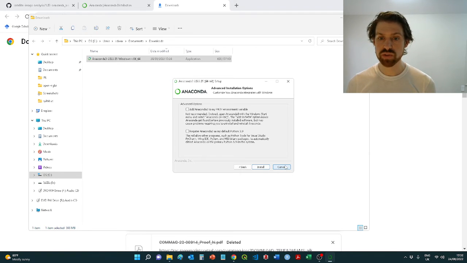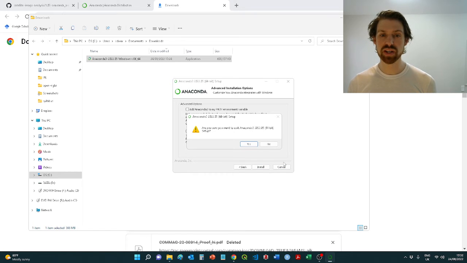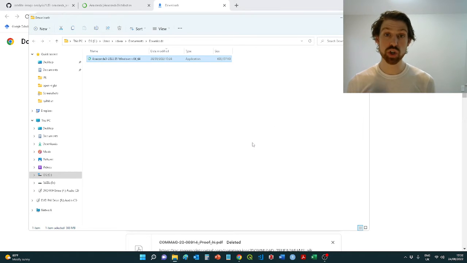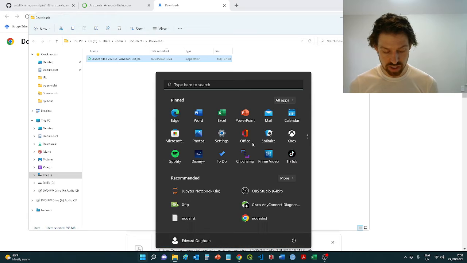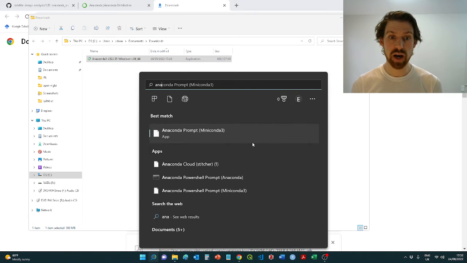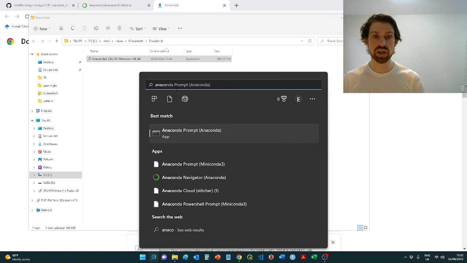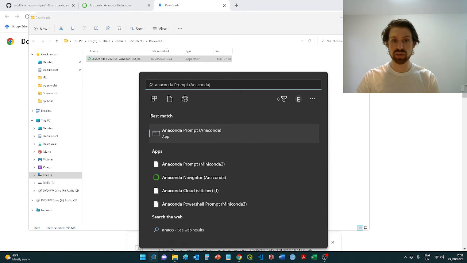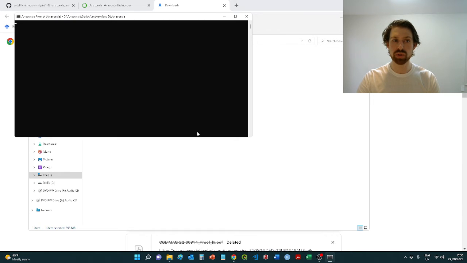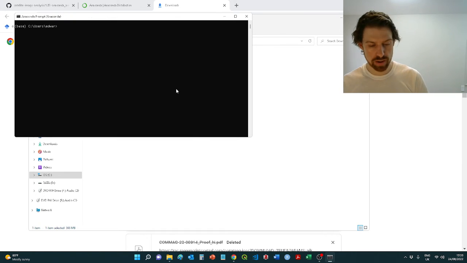Okay, so once you've done that, what you should end up with is an installation which completes, and that means that you should be able to go into your start menu, type Anaconda into the search bar here, and find a variety of different programs. So we have the Anaconda prompt, we have the Anaconda navigator. You don't really need to use all of these. What we're going to be using predominantly is just the Anaconda prompt, okay?